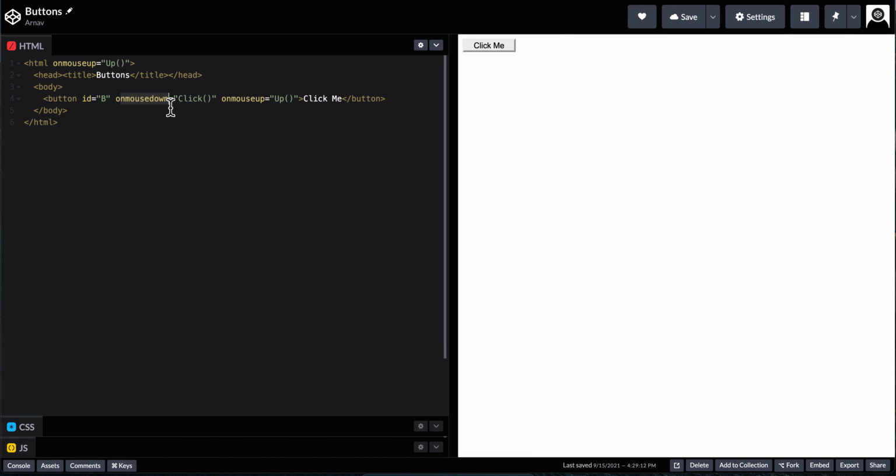Now on our mouse down, it does the function click. Now the same quotation marks tell that this is the function, not this, not this, not even this, but this, because it's between quotation marks. Same with mouse up, it does the up function, and then you end the tag right here.